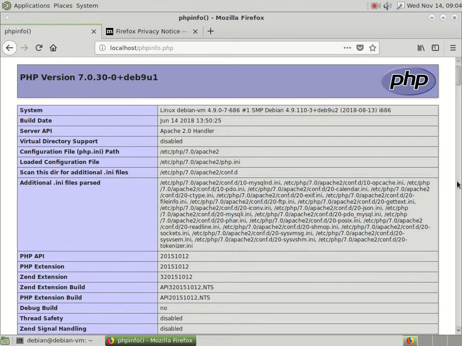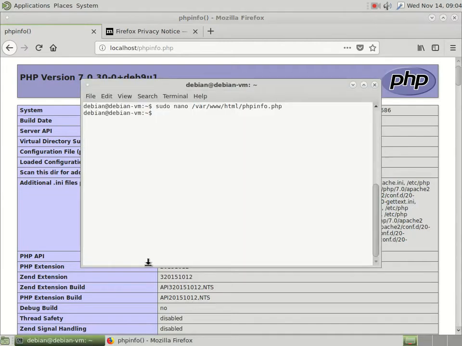So now in your browser, you'll want to go to localhost/phpinfo.php, and you should get a page that shows all sorts of information about your PHP system. Now you are going to want to delete this because you don't want that out there on your web server.